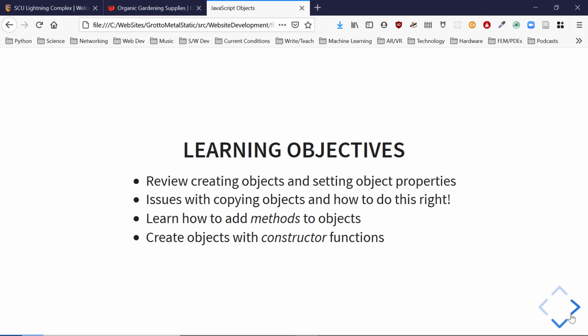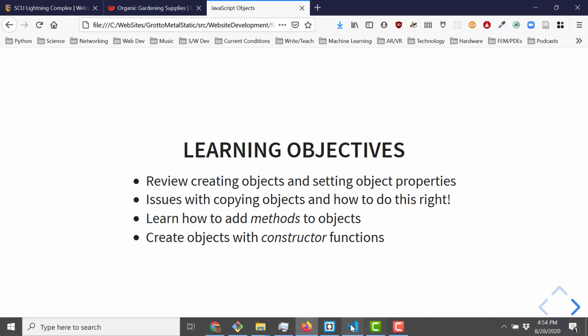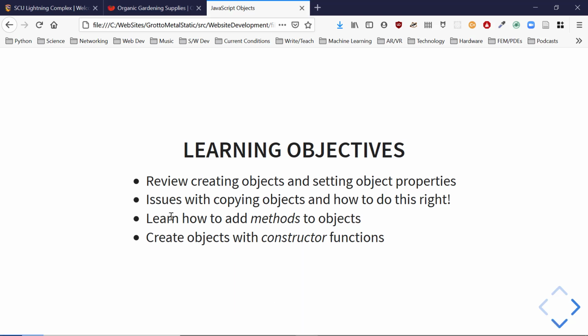However, there's a few things that can be a little tricky, such as copying objects. We're going to learn how to do that and do it right. We're going to understand the issues. We're going to learn how to add methods to objects, and how to create objects with constructor functions. We're going to learn about some more object properties and object member functions in general, as we go along.